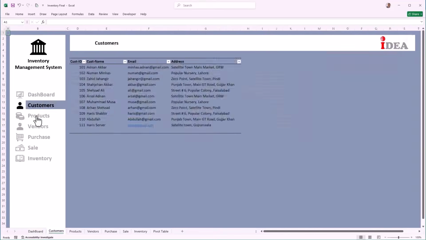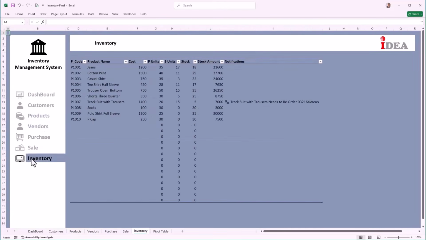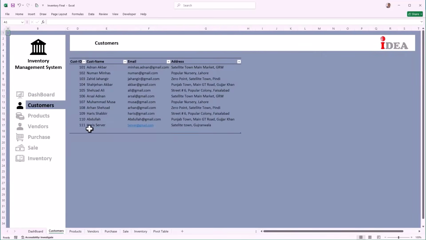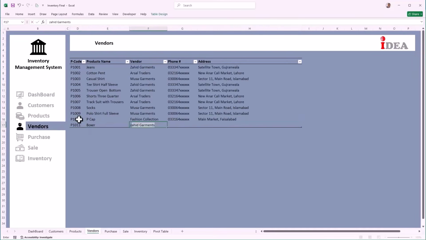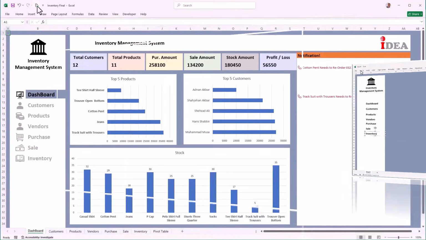In this video, you'll learn how to create a fully automated inventory management system in Excel, complete with a colorful and interactive dashboard. First, I'll show you a full demo of how this system works so you can see its powerful features in action. If you like what you see, stay tuned. I'll take you through the entire step-by-step process of building this system from scratch. By the end of this tutorial, you'll not only have your own inventory management system but also gain valuable Excel skills along the way. Let's get started with the demo.